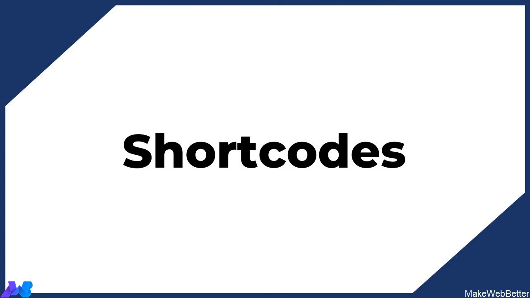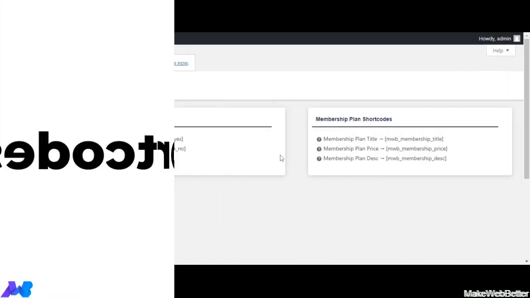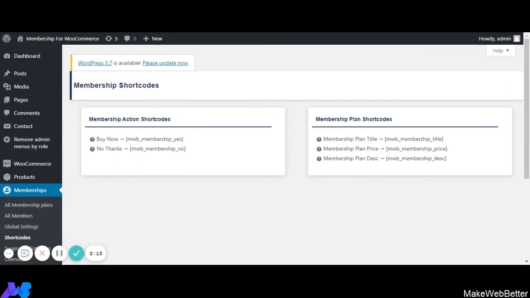So guys, in this section of the plugin you will get all the shortcodes that you can use to enable all the membership actions like buy now, no thanks, and the membership plan features, for example title, price, and the description. So if you have selected this membership plan title, this shortcode will return the title for the membership. So here you can use different shortcodes for enabling the different plan features.